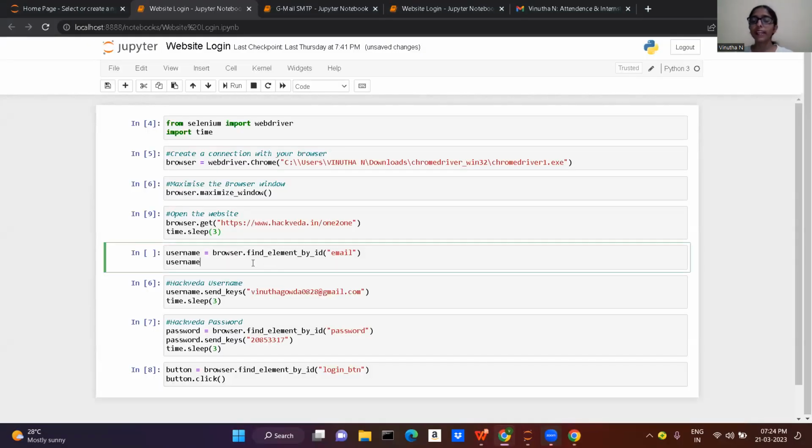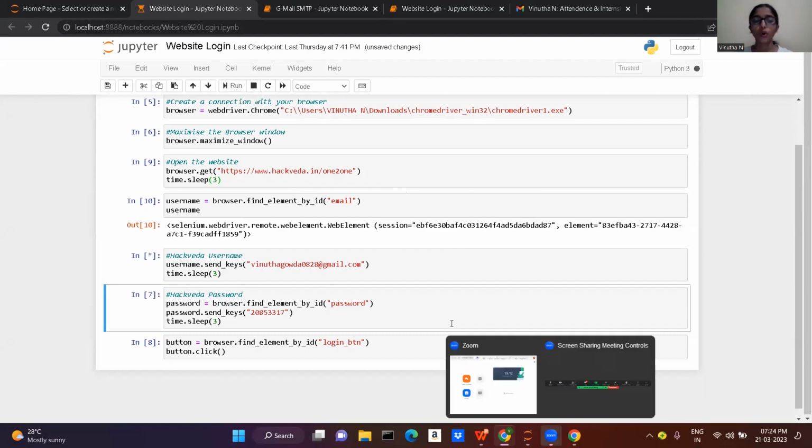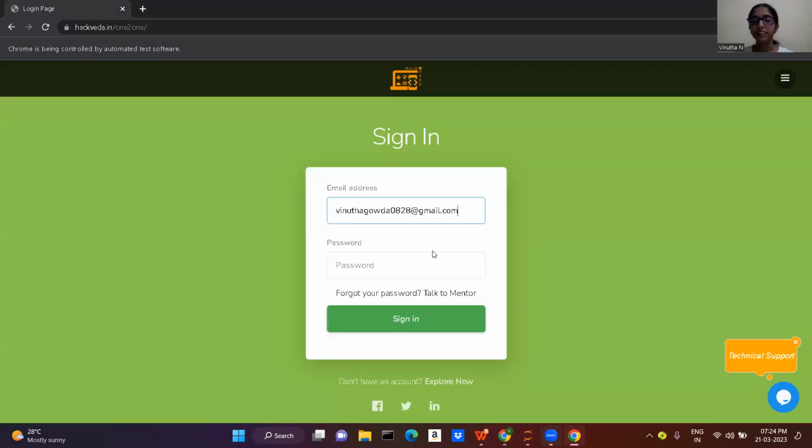When I log in to Hackveda, I should use my username. So I'm entering my username using browse.find_element by ID. Let me run this cell. Yeah. And next, I have to log in through my email ID. We have our specific email IDs to log in to the Hackveda website. So I'm entering my email ID. When I run this cell, automatically we can see the email ID in this website.